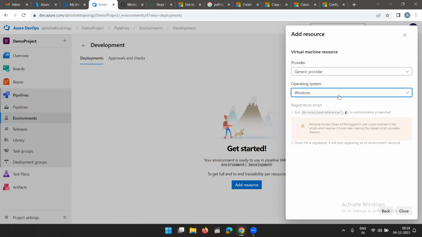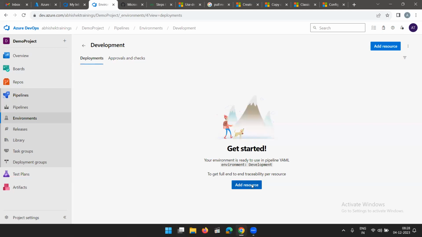What was the first one? Kubernetes? Pardon? What's the first one? First option, was it?